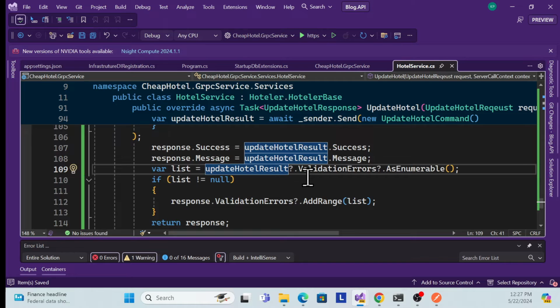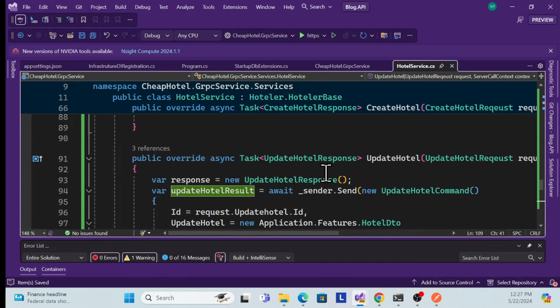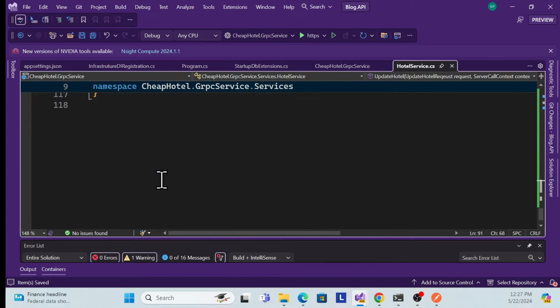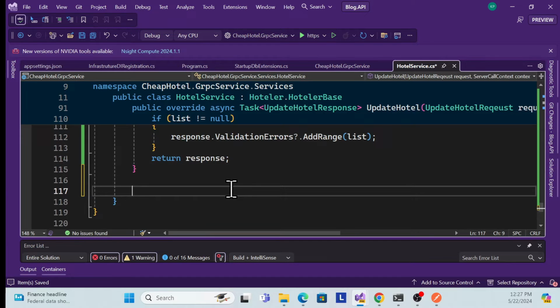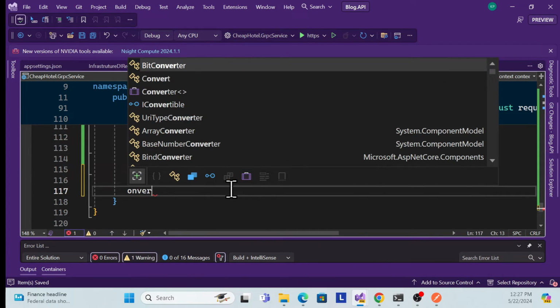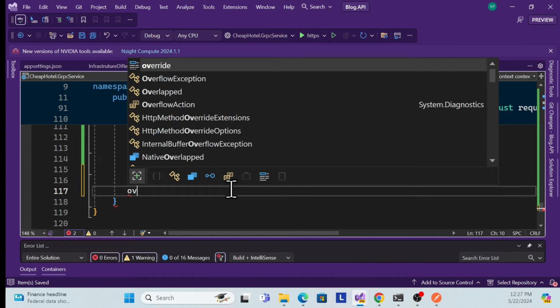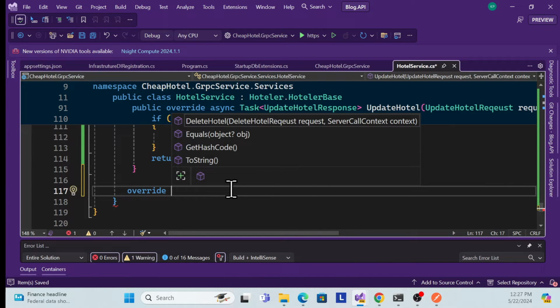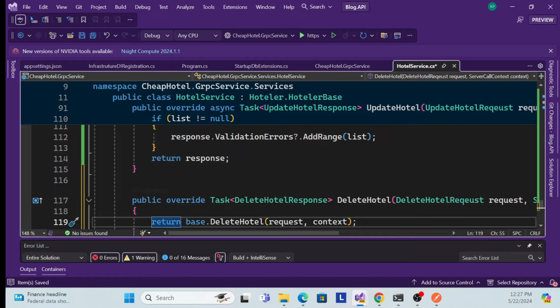Yeah, so that is done. Now this is also completed for update total. Now finally we have to create override, override the delete one, right? So let me quickly implement that one.